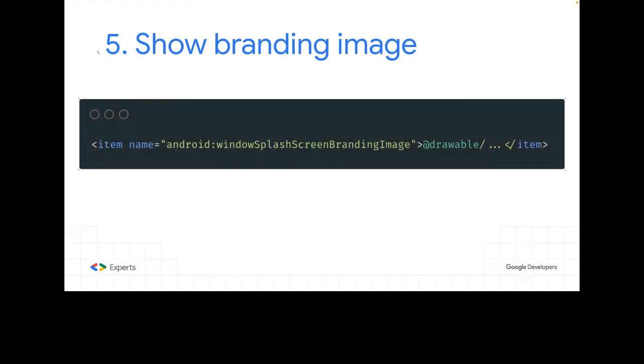And the fifth component, which is not shown in the very first slide, is the branding image. It shows the branding image at the bottom of the splash screen. In the middle is the application logo, and you can customize that, as I already explained. But if you want to add a branding image, by default it will not be there. You can add it using this property, Windows splash screen branding image, and you can define your drawable there.